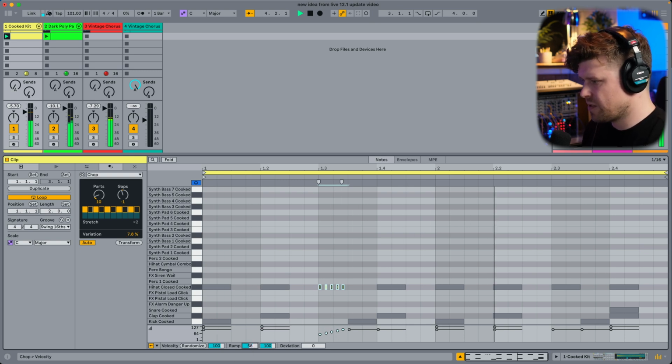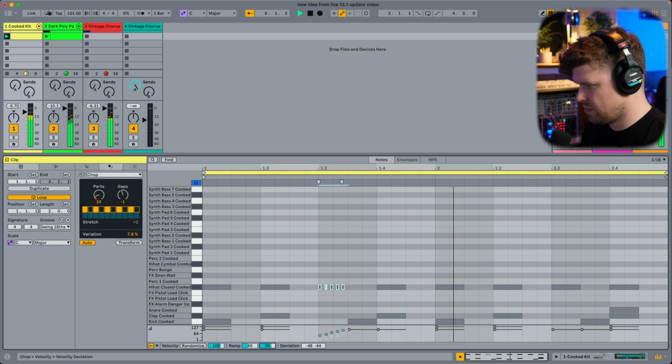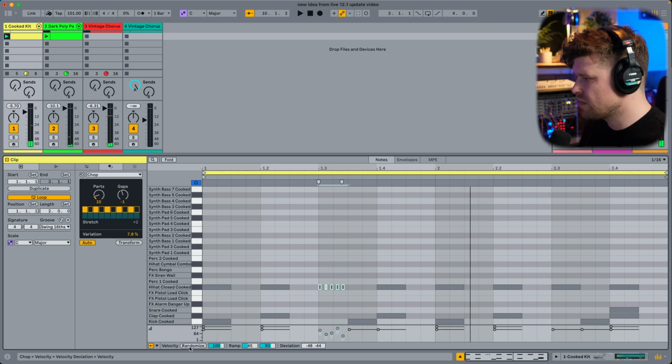Let's ramp the velocity as well with this section done. Put some deviation to downwards. Cool, we're getting some variations to our music there with the transformation tools.